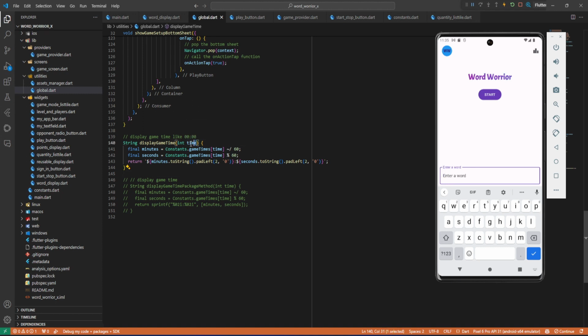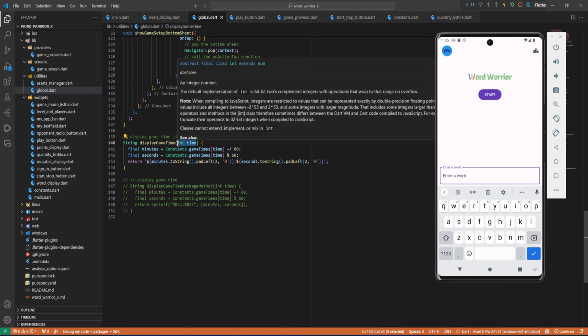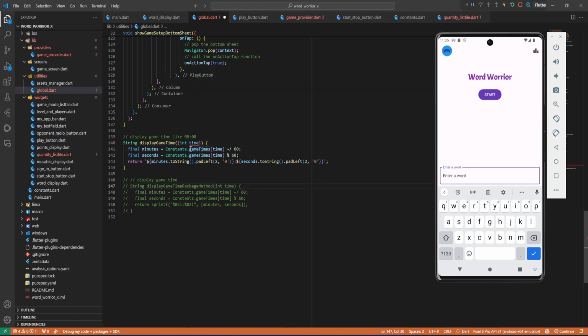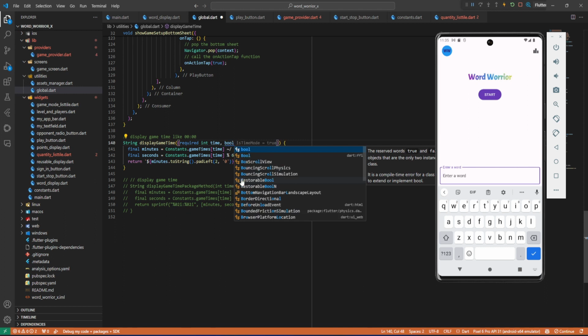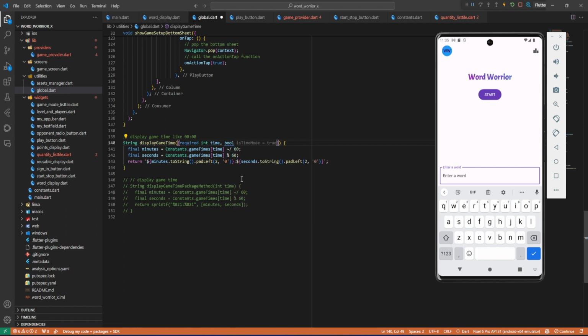First of all, let's wrap it with the brackets, and then this time let's require it, because either way we are going to need to send this time. Okay, now let's also send another boolean which is not required. So this bool, let's name it playing, and it is going to be equal to false.